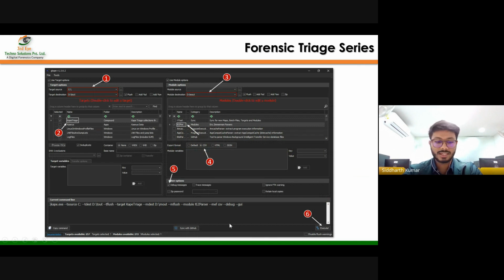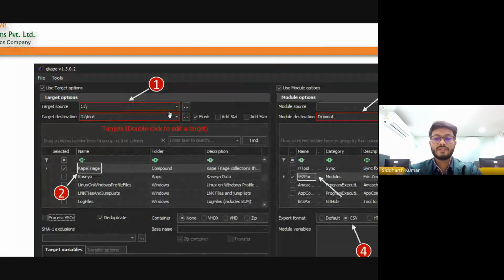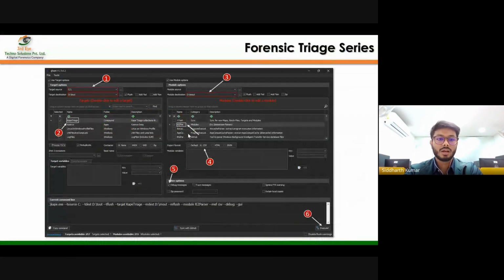So over here is an example of how your KAPE window might look. If I turn on the GKAPE executable, the G in GKAPE stands for graphical, so it is a GUI-based tool. Over here, I've already marked the necessary options which you need to select in order to leverage the power of KAPE.